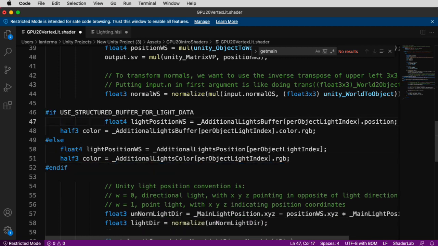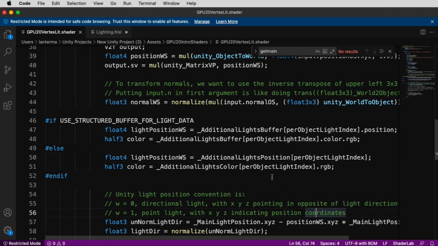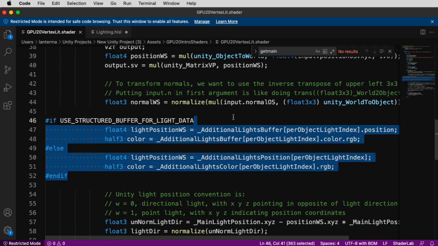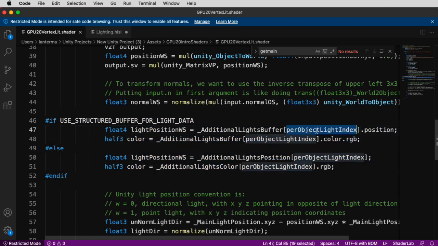Boy, this is complicated. Now, in addition to sorting out what in the world is going on here, we also need to deal with the fact that there are basically two scenarios. One where we have a single light in the scene that's a directional light, in which case I want to use main light. Or we have a single light in the scene that's a point light, in which case I'll need to use all of this mess. Now, this came up before.